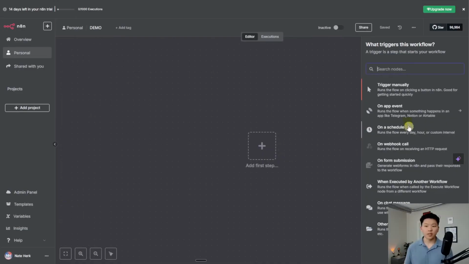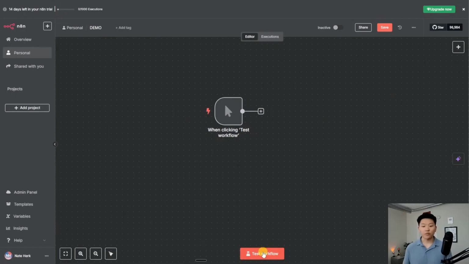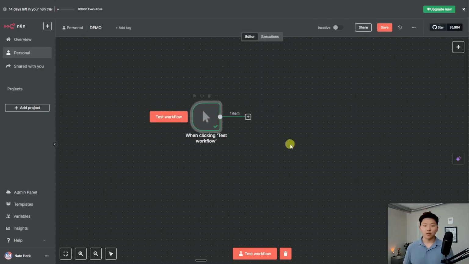So for this example, I'm going to click on trigger manually, which literally just gives us this button where if we click test workflow, it goes ahead and executes. Cool, so this is a workflow and this is a node, but this is a trigger node. What happens after a trigger node is different types of nodes, whether that's an action node, a data transformation node, an AI node, some sort of node.